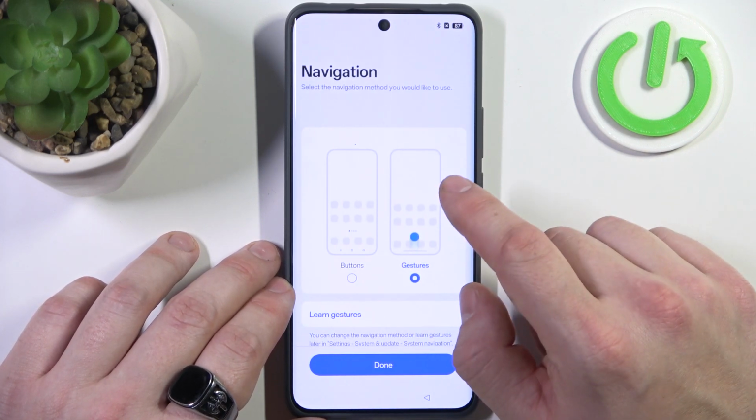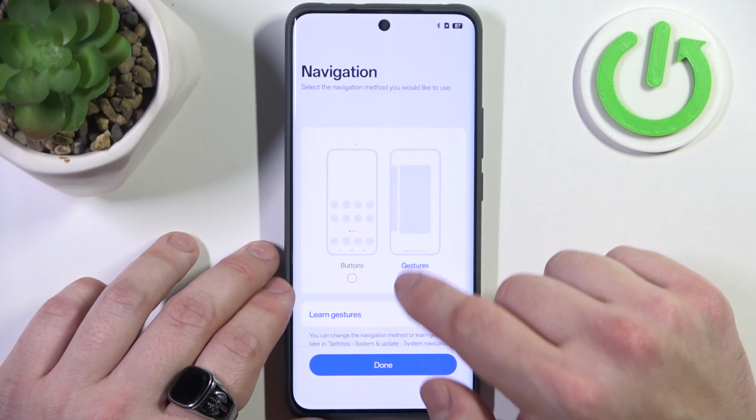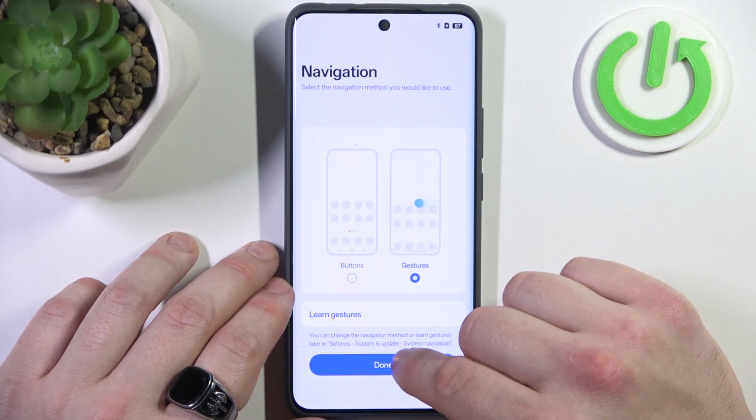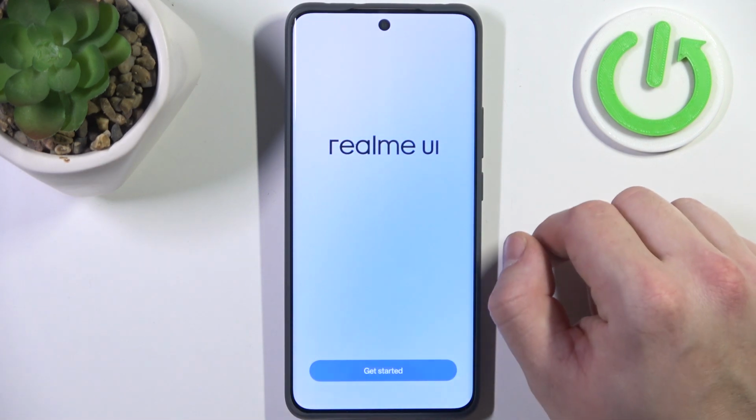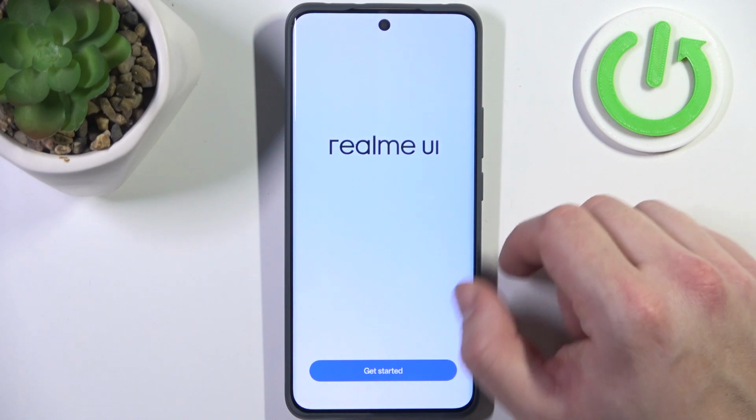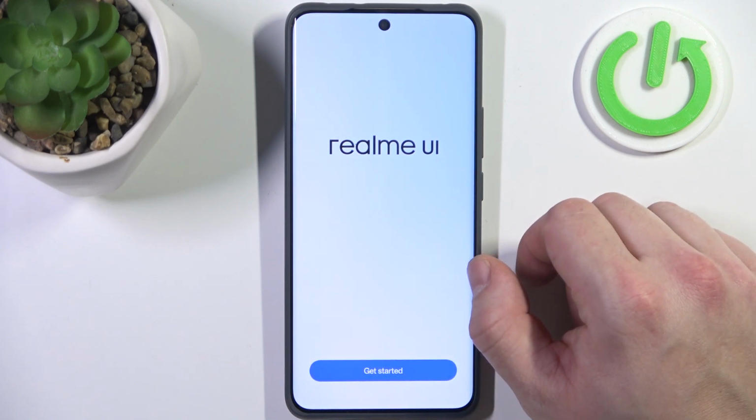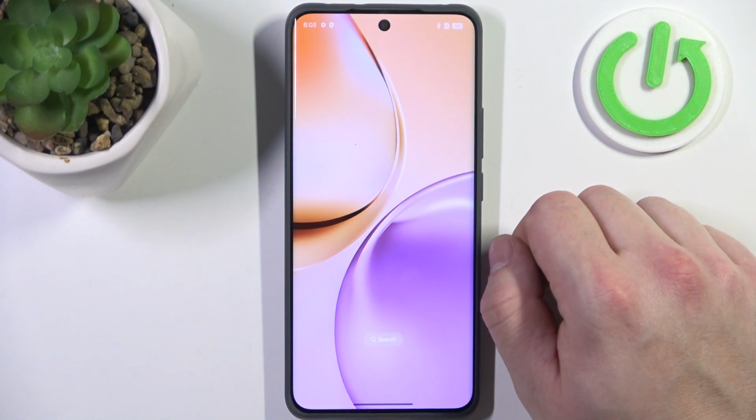In the end, select navigation between buttons and gestures, and the first setup is complete. Get started, and now you can use your smartphone freely.